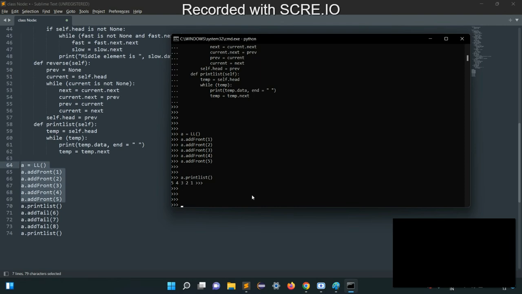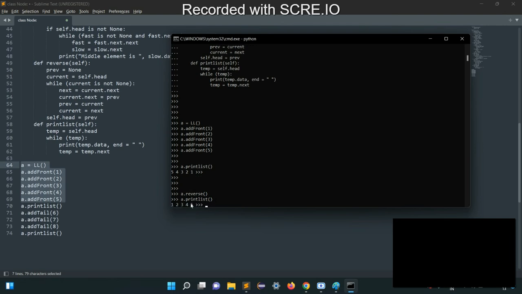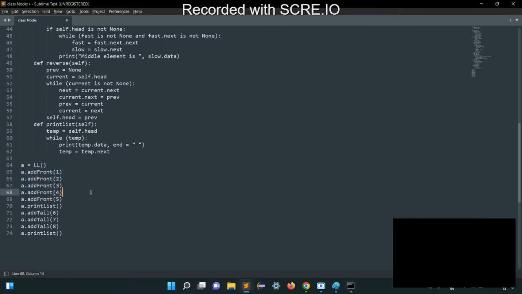Now we want to reverse this. So for that we have created a function named reverse. So we will do a dot reverse. After this is done, we will do a dot print list. And now the output is 1, 2, 3, 4, 5. That means we have successfully written a function to reverse a linked list. I hope this is also clear.